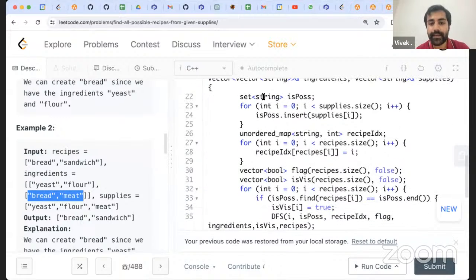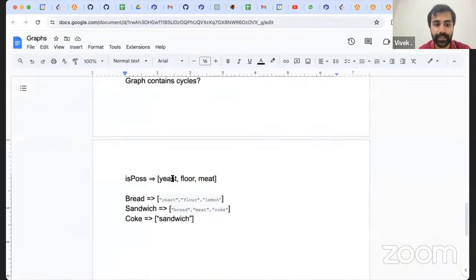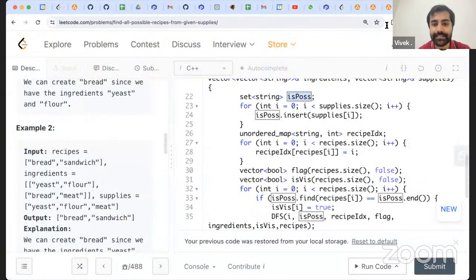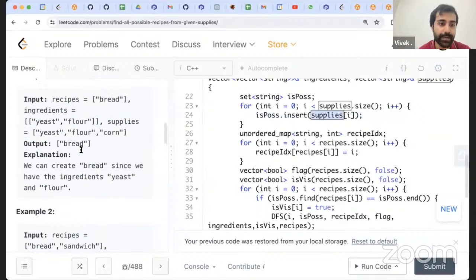So you can see there is that set of is possible. Okay. And I have initialized it with everything in the supplies. So let's say inside supplies, we had yeast, flour, and corn. So I have initialized it with them. And now, you might question why I'm keeping this map.